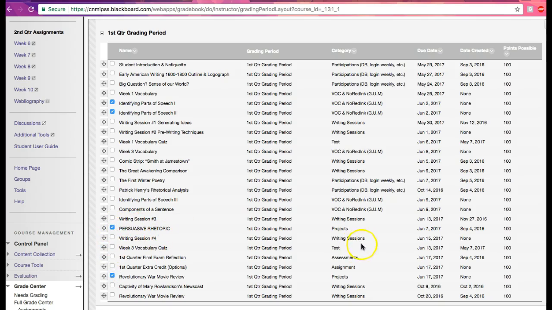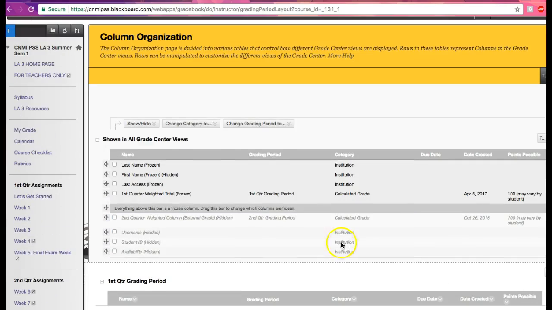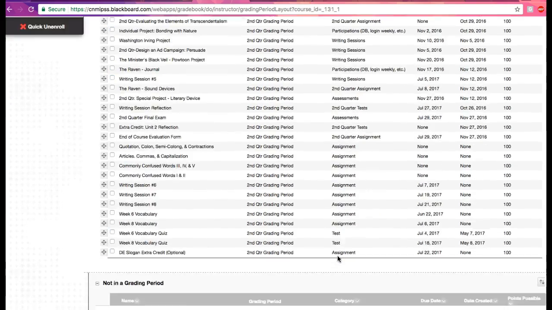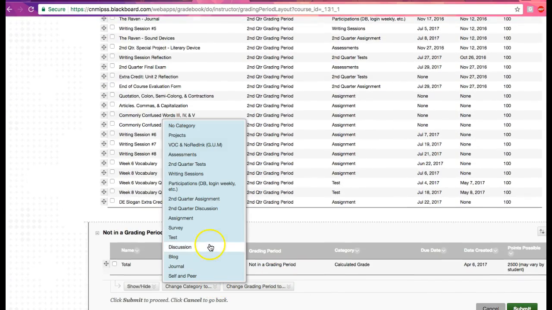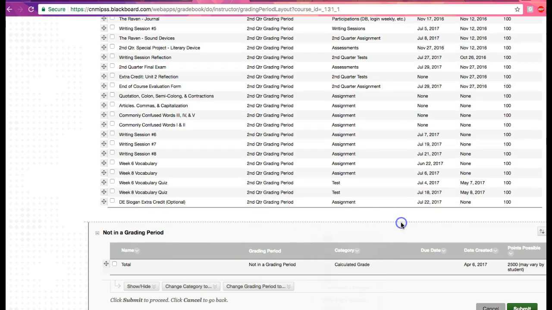I changed that to writing session percentage. So again, you can scroll to the top or you can scroll down to the bottom and change category to writing session. All right, and when you're finished, make sure you click on submit, because if you don't, it's not going to save the changes.